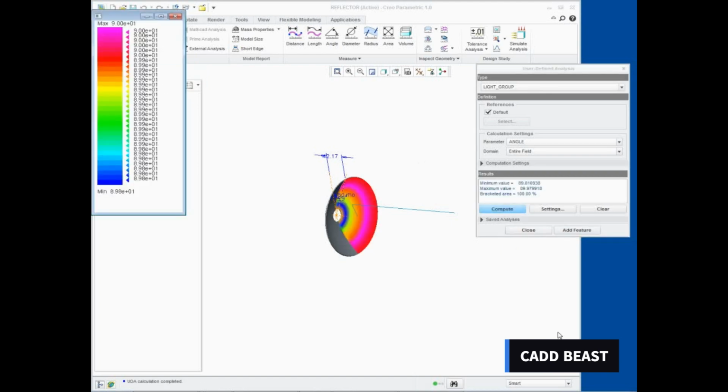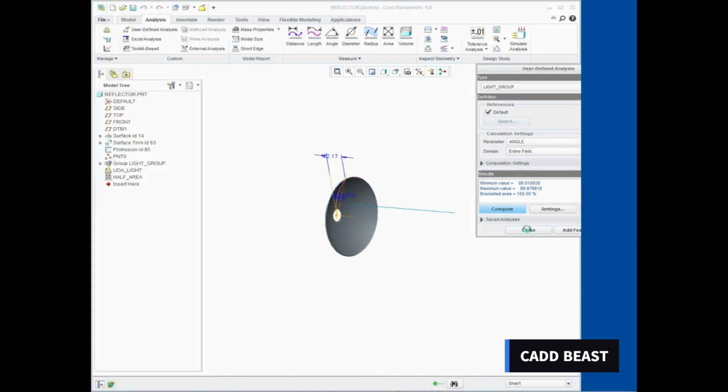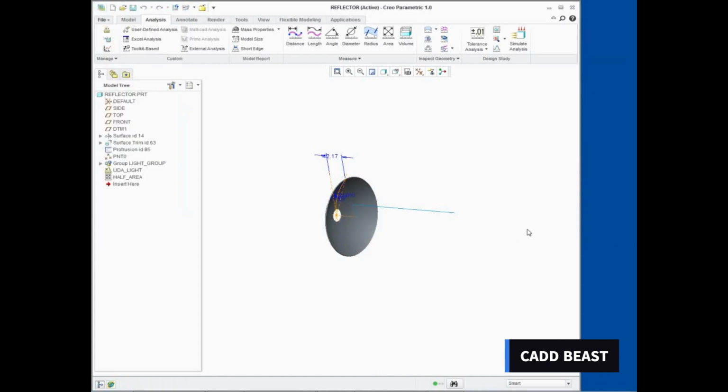Note, as indicated in the figures, the light reflection angle is approximately 90 degrees for reflector.prt. Click Close. This completes a demonstration for the Performing an Optimization Design Study procedure.